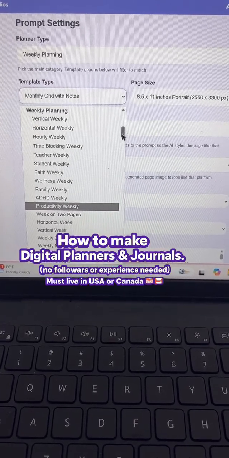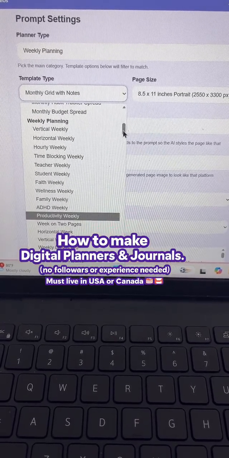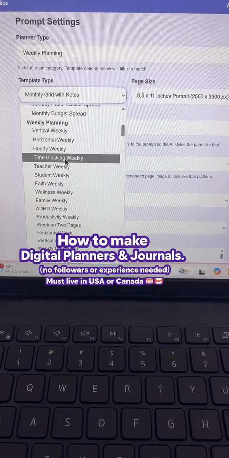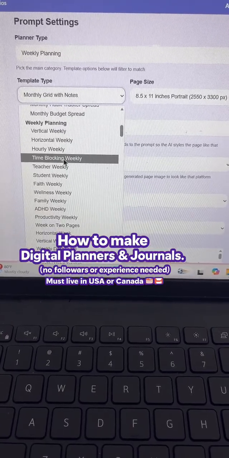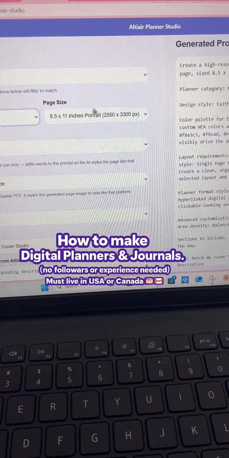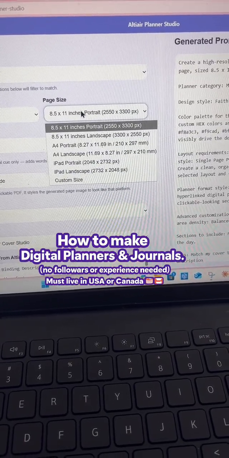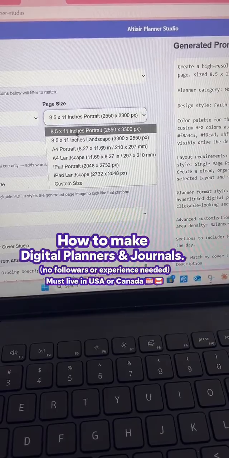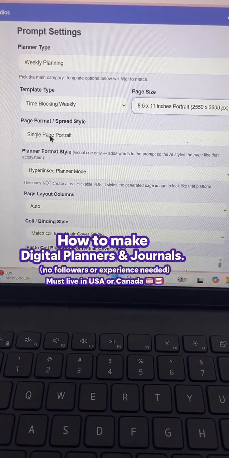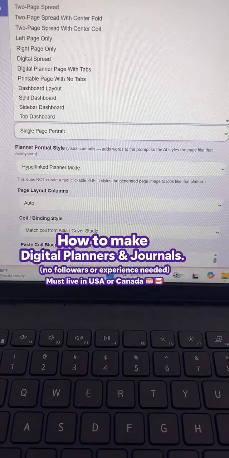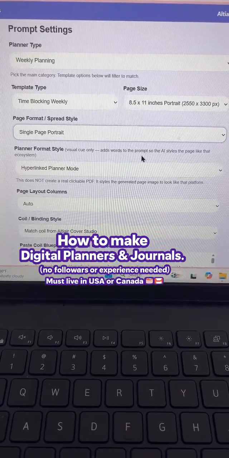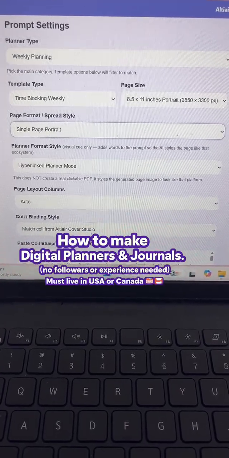I think I'm going to do a time blocking weekly for this example. For the page size, I'm going to keep it the same to match the actual pages that we had before, which is 8.5 by 11 inches portrait. For the page format, we're going to keep it at single page like we had before, because we're creating a single page portrait digital planner.